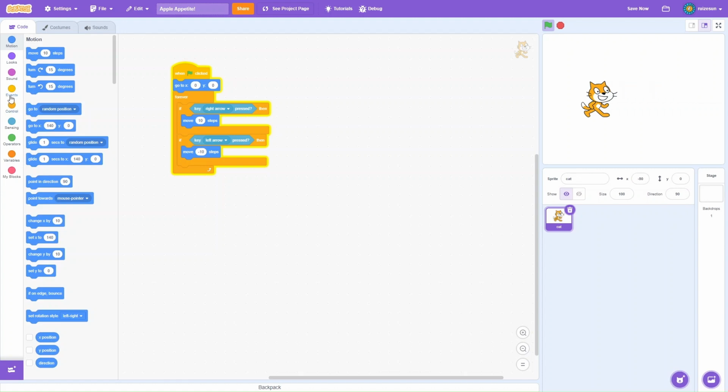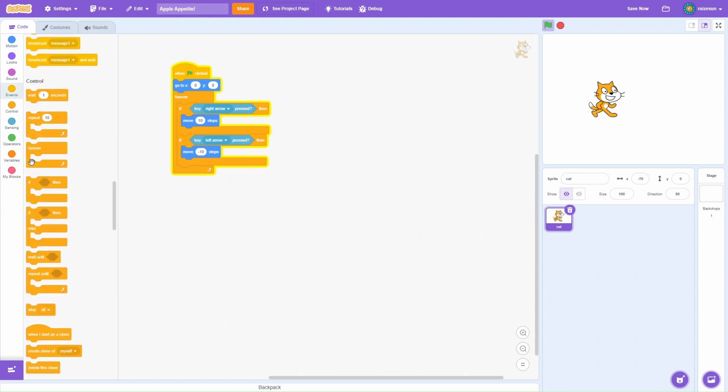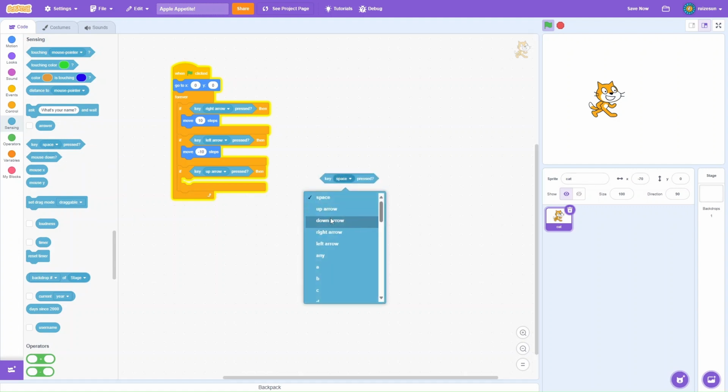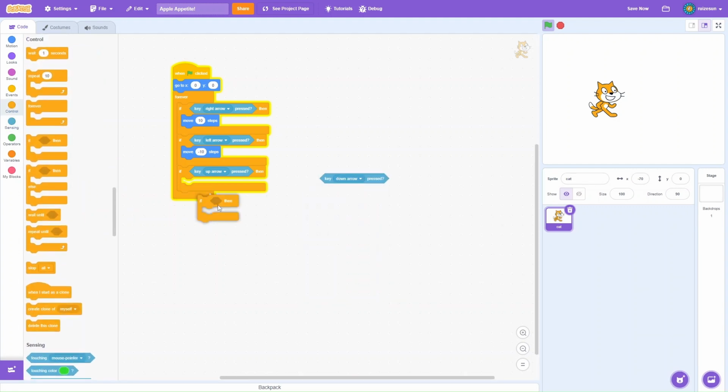Now we want to make the cat go up and down. So how do we do that? Once again, we're going to go back to the control blocks, and then we're going to drag out the if-then block. Now we're going to go to sensing, and then we're going to sense for a key up arrow being pressed, and then we'll drag out another one, and then we're going to make it down arrow. So we're going to do both up and down at the same time now.